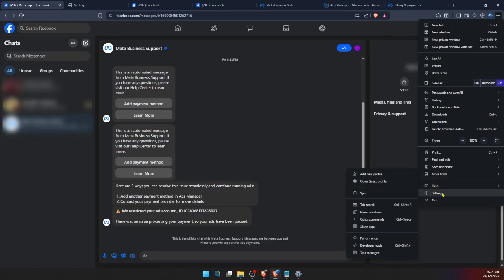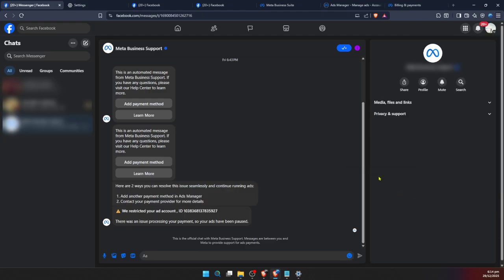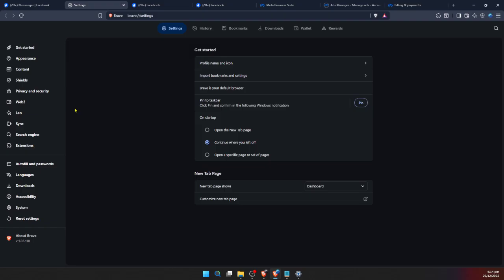From the menu, click Settings. This opens a new tab or page with all your browser preferences. We're going to the area that controls privacy options, which is where cookies and site data are managed.